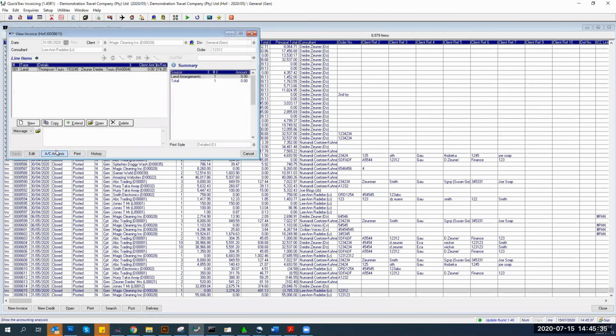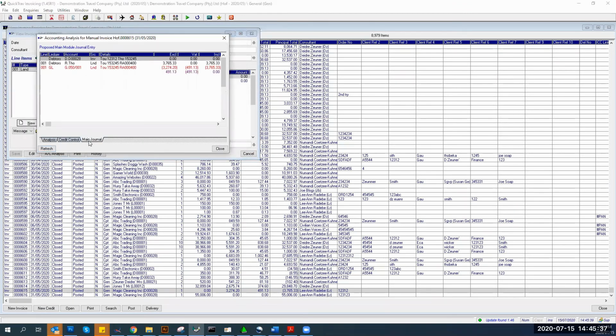So if you look at the accounting analysis, what is basically owed? We have the debtor, we have the referral creditor, which is Thompson's in this case, and they owe us the full amount. They don't owe us the amount less VAT, they owe us the full amount because we've already done the split on the income statement between commission received and VAT.